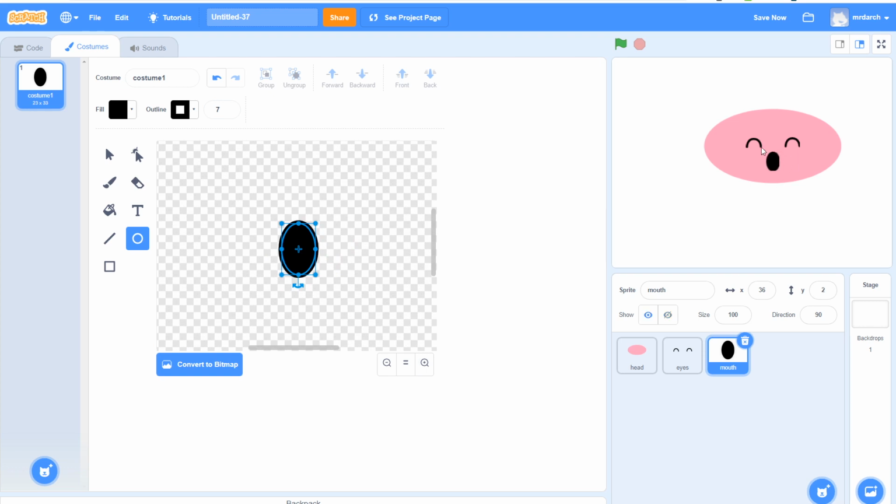Now I've just realized we've forgotten our cheeks, which is very important in the Kawaii style that we're doing here. So we'll come back and we'll do that in a minute. Right, so name that one. Right click and duplicate. For the next mouth, we want the bottom curve here, but we don't want the top.